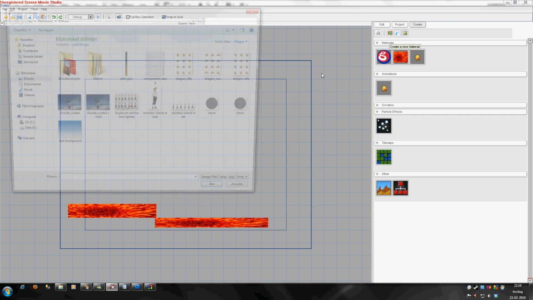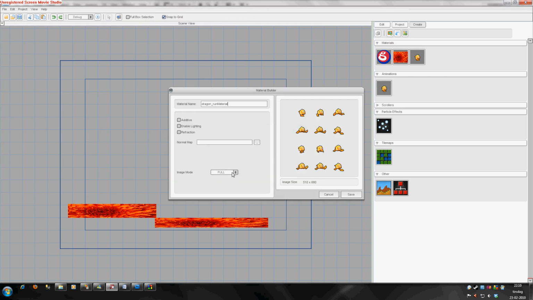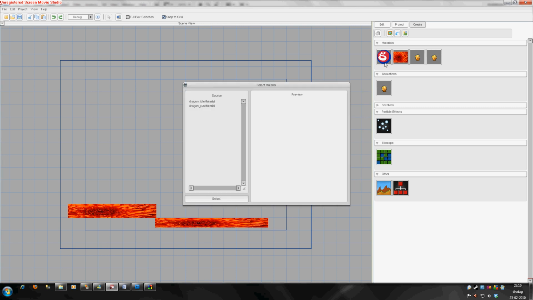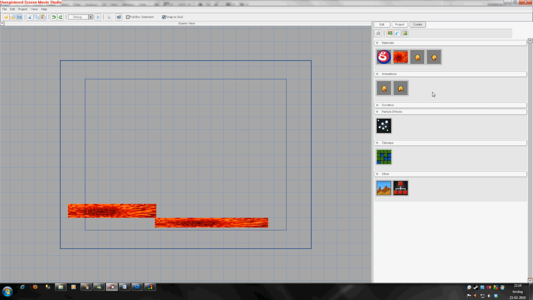So let's go ahead and do this for the run animation as well. It's a cell 3 and 4. Save, new animation, run material, all frames, 25, like that. Save. Okay. So now we have our standing or idle animation, and we have our run animation.